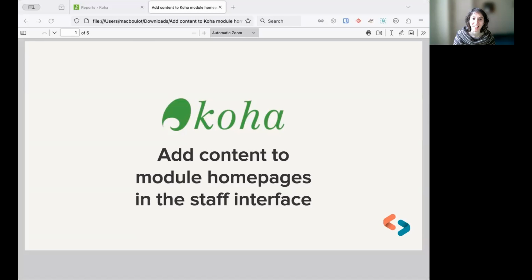My name is Aude, and what's on my mind today is adding content to module homepages in the staff interface. Sometimes you and your team just need a bit of extra information when you're using Koha, and it's really useful to have that information directly on the module page that you need or that you know you'll be using a lot. So it could be a list of tasks, like routine tasks for your team, or it could be links to maybe some guides, some additional information, or some reports to run for that day or that week.